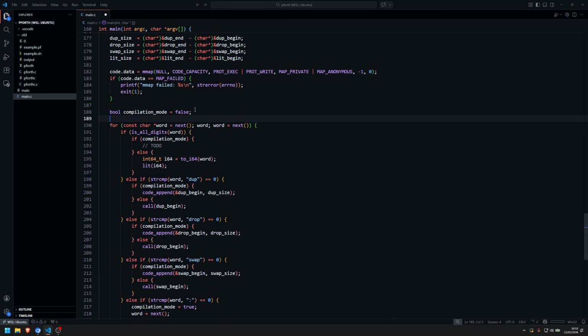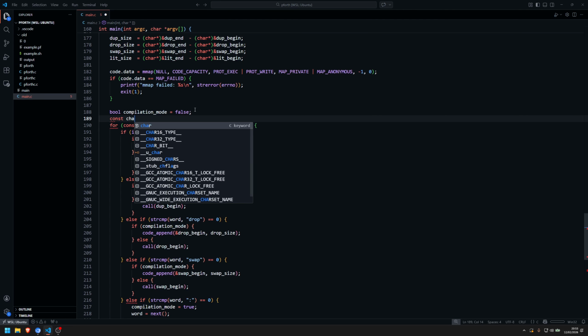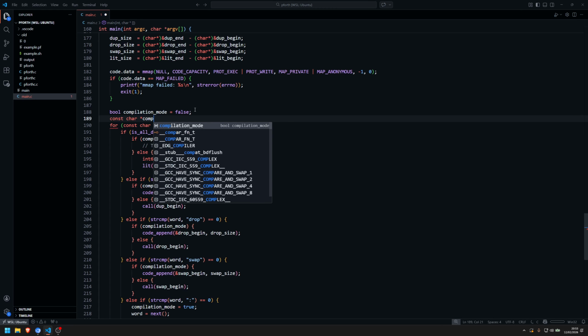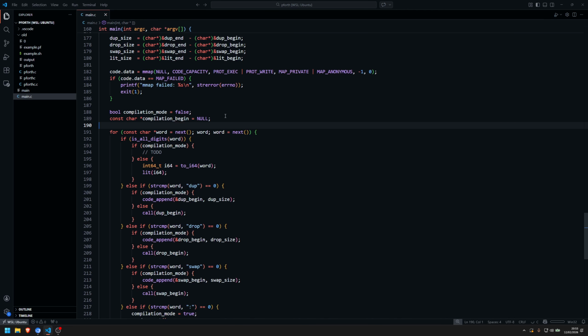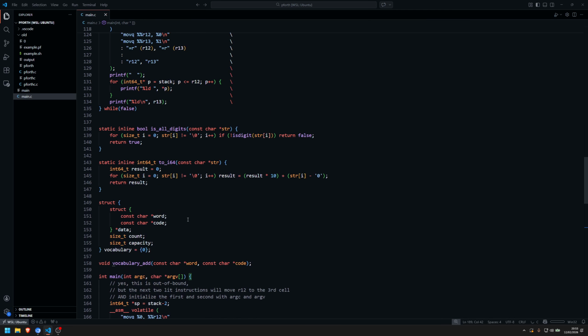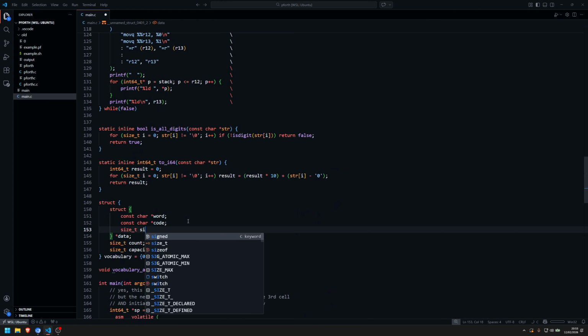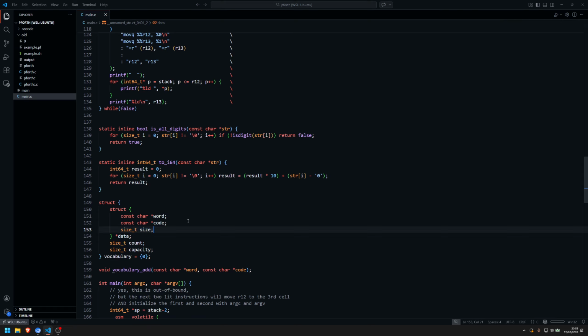So we also need to keep track of a const char pointer, compilation begin. So this is the beginning of the stuff. We can null initialize, it's fine. And we can measure the size afterwards. So one very important thing to have is also here the size, like the size in bytes of the generated machine code, right? So this is what this size actually is.